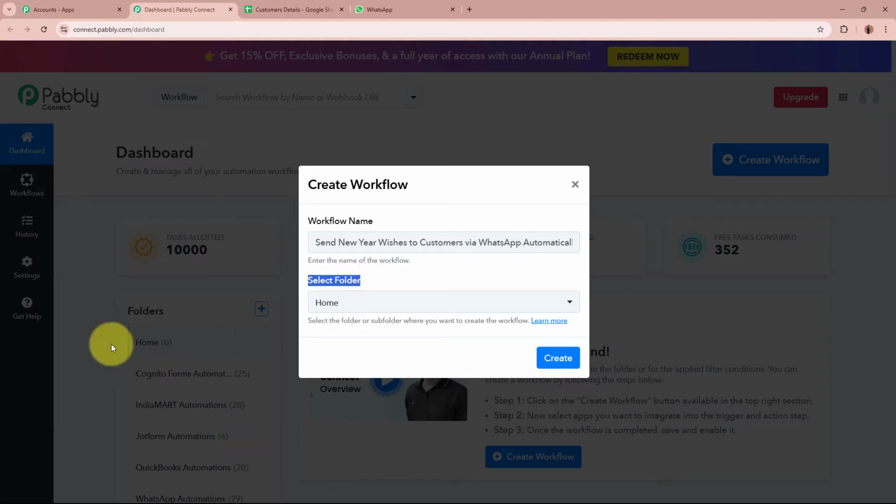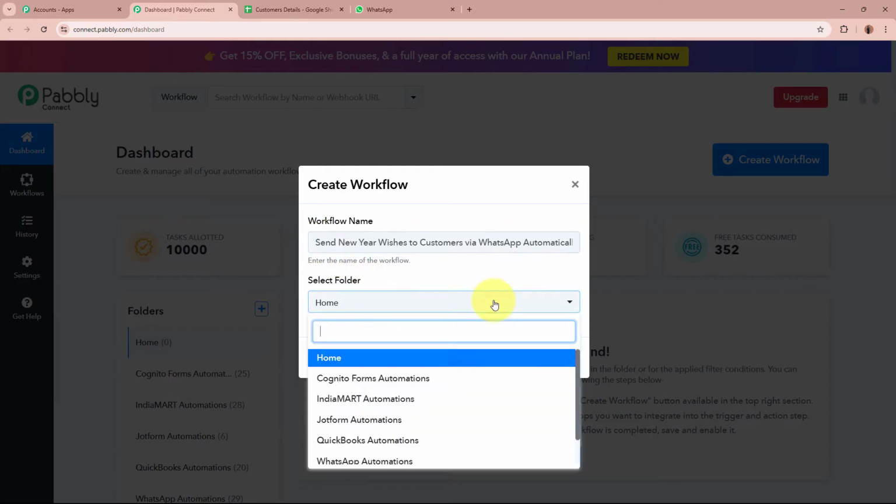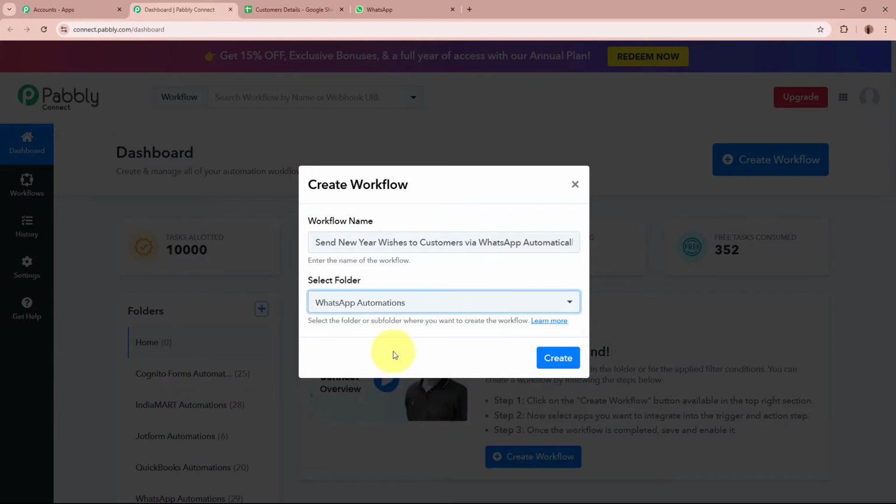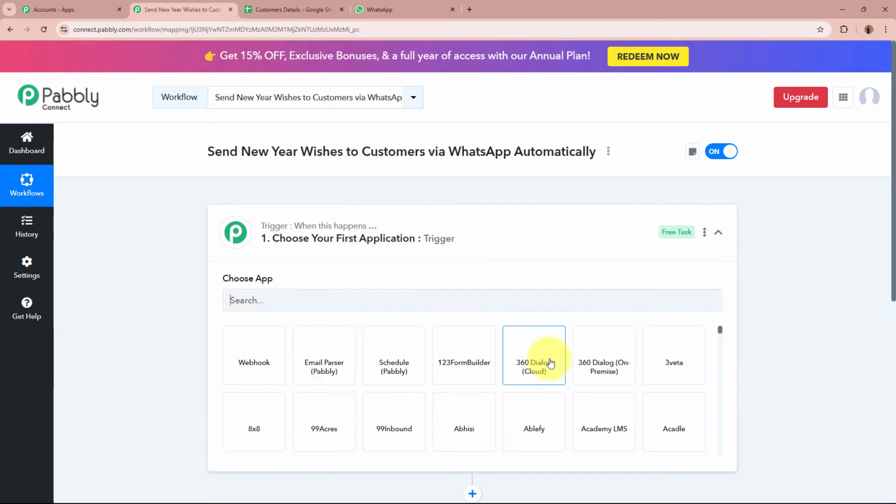On the left side of my screen, you can see I've created multiple folders in my Pabbly Connect account, from which I'm going to select a specific folder in which I want to save this workflow. Further, click on this drop down. These are the folders from which I'm going to select WhatsApp automations as the folder I want to save this workflow in. After giving the name to the workflow and selecting the folder, I'm going to click on this create button in order to create a workflow.